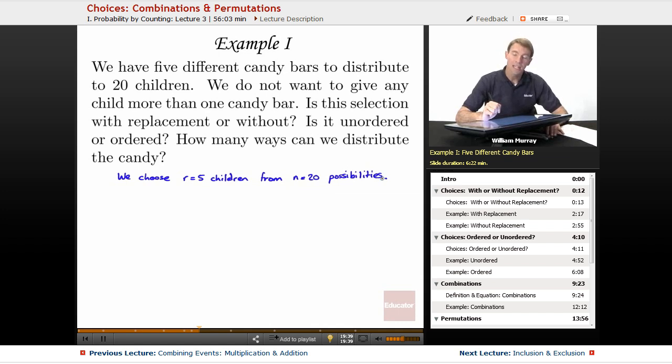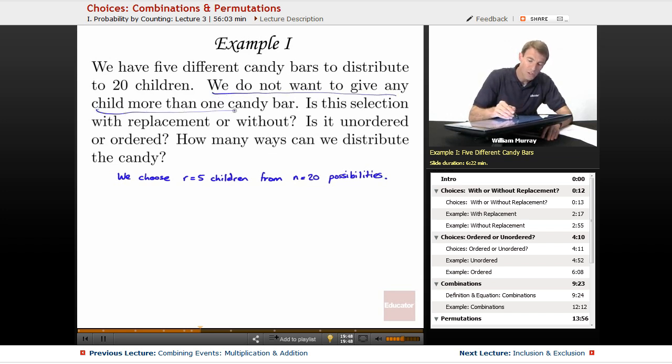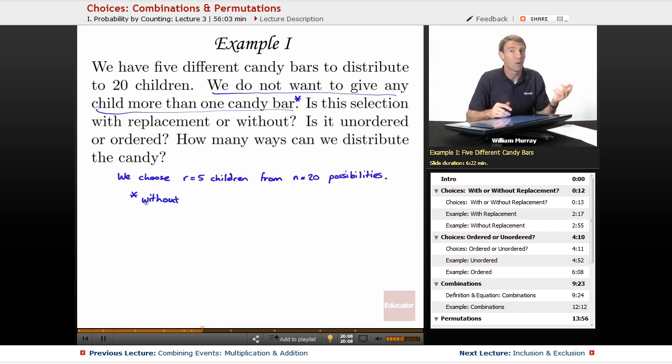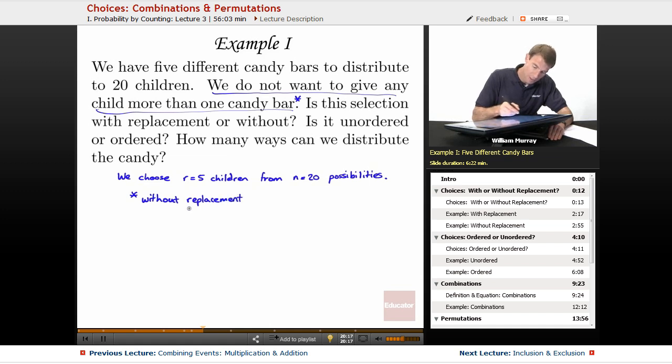Now, the key points here are, first of all, we do not want to give any child more than one candy bar. That means once I've given a candy bar to a child, that child has to leave the room. I don't get to pick him again to give another candy bar to. That means I'm choosing without replacement. Once that child gets a candy bar, that child is not replaced as a choice for the next candy bar. Without replacement. So that's the answer to our first question here.